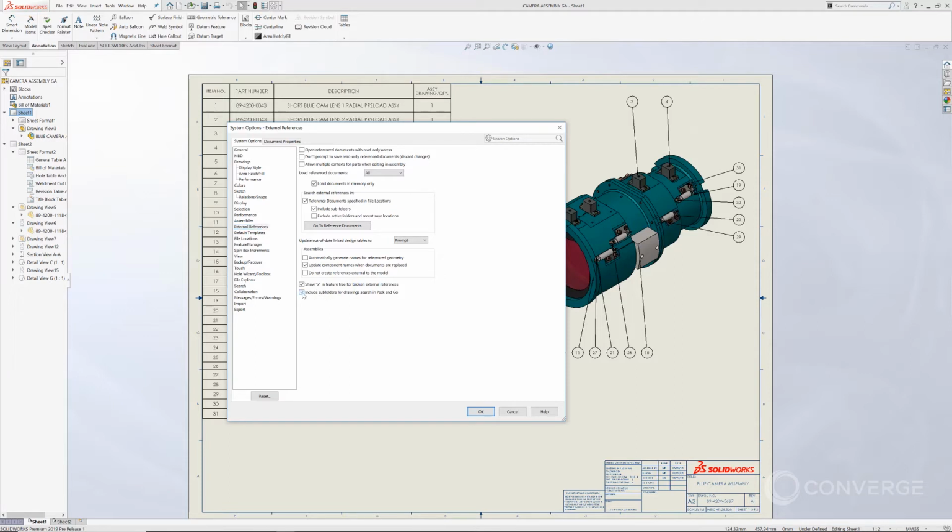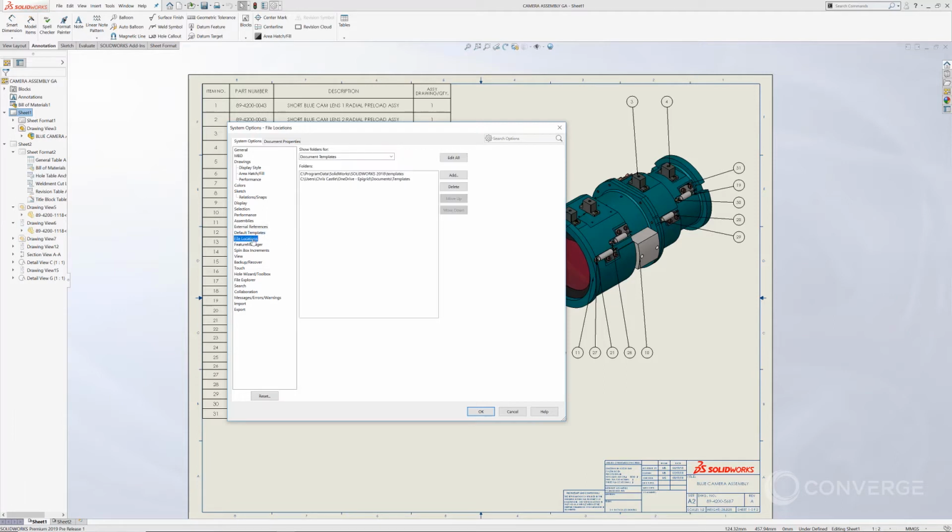Now, if you turn this option off, then it will force SOLIDWORKS to look in file location for reference documents. So you can add all the obscure folders where your components may be coming from or your drawings in this list of reference document folders to search.